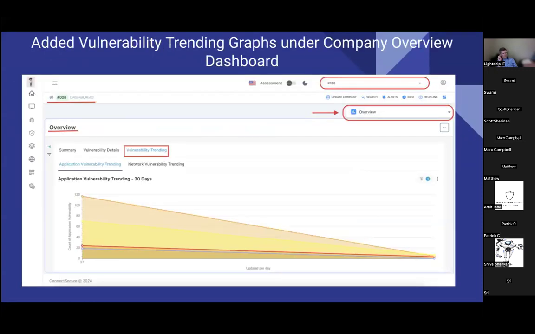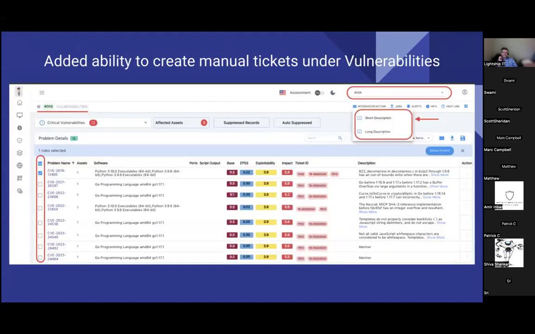Then we have dashboards which talk about application vulnerability trending, whether it's going up or going down. That entire dashboard is in there. So now we are capturing trends and how vulnerabilities are trending in your environment. I don't know if you have looked at it, but now we have suppression not only for the operating system, but for all software.